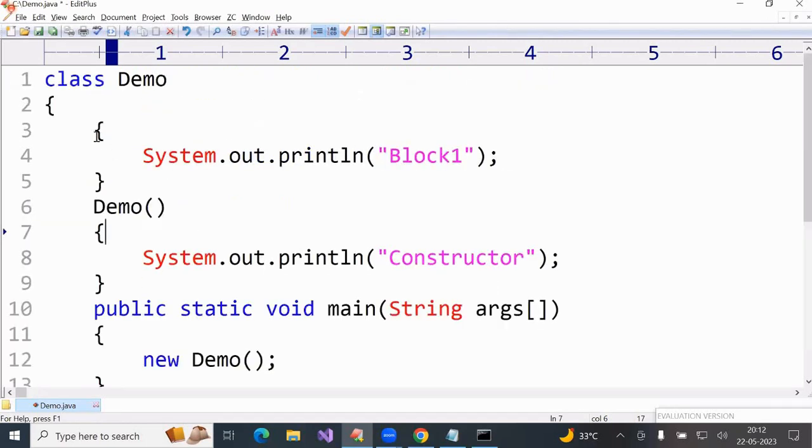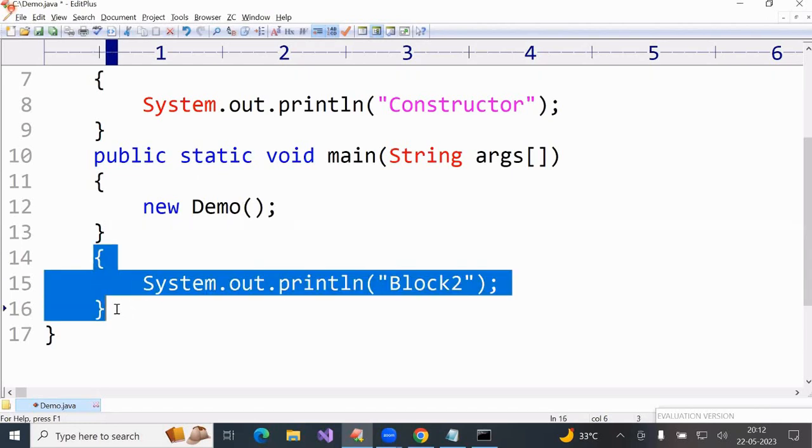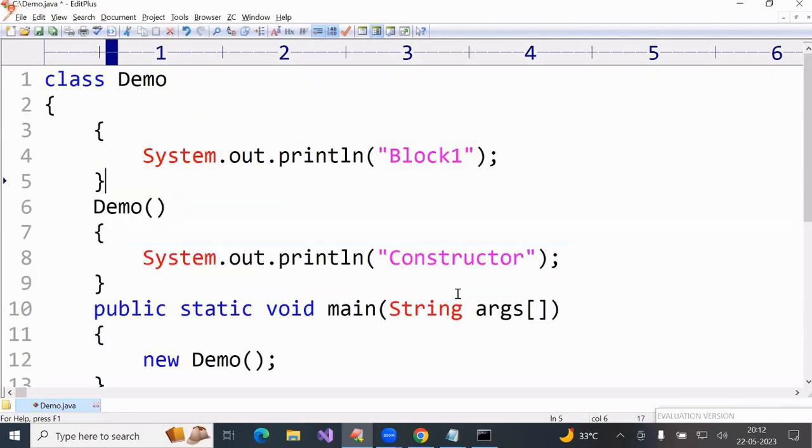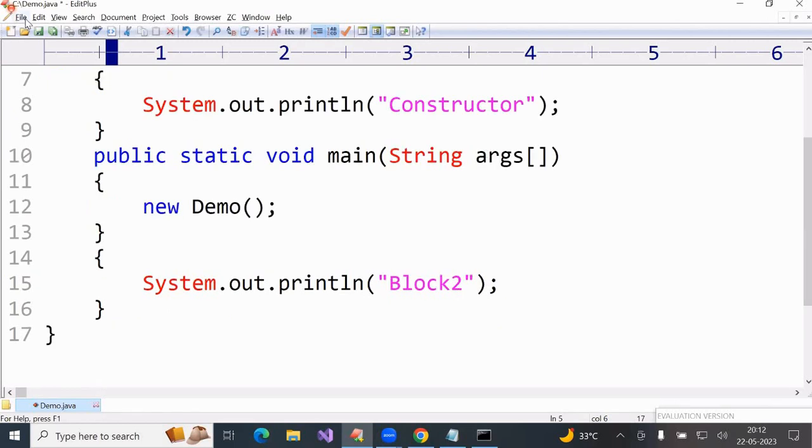We don't have instance variables in this program. Next, the blocks, from top to bottom. First block 1, next block 2. After that, the constructor. So the output is block 1, block 2, constructor. File, save.